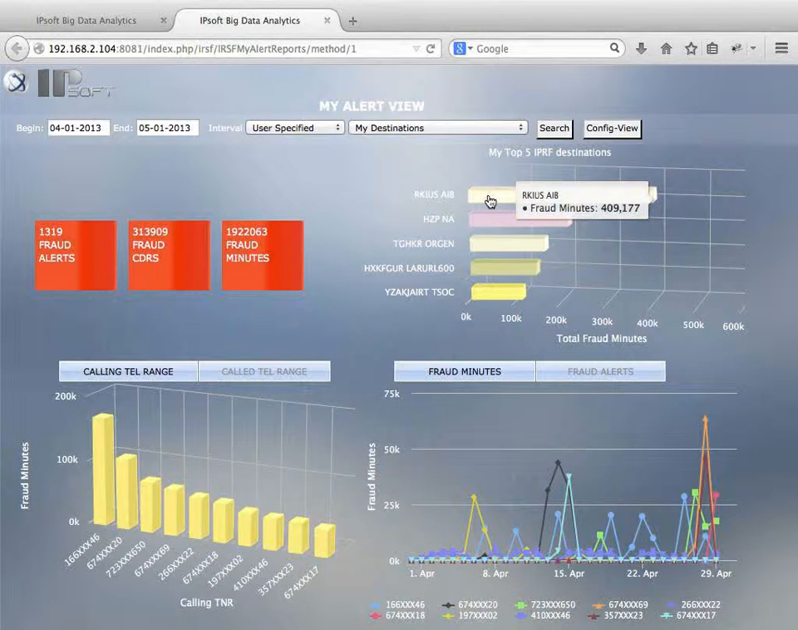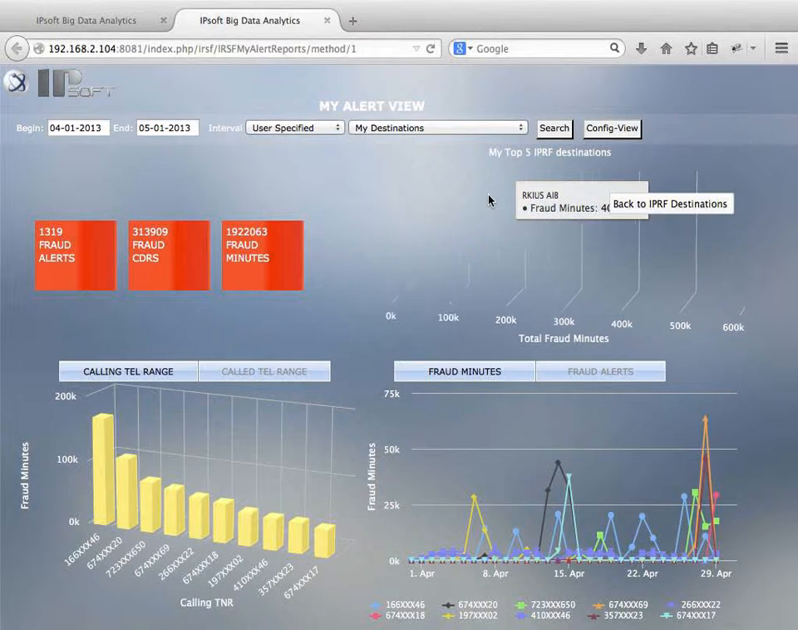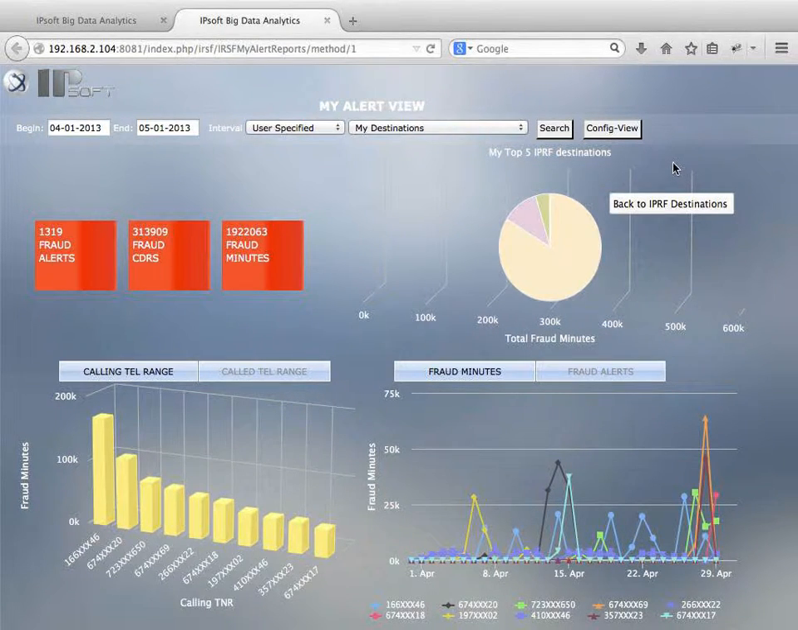Do you want to know how many minutes were lost to fraud for this destination for your platinum customers? If we click on the bar, it will take you to distribution of fraud by service level. You can see platinum customers have lost 300,000 minutes to fraud. These premium customers will be very unhappy if they are charged for 300,000 fraudulent minutes.